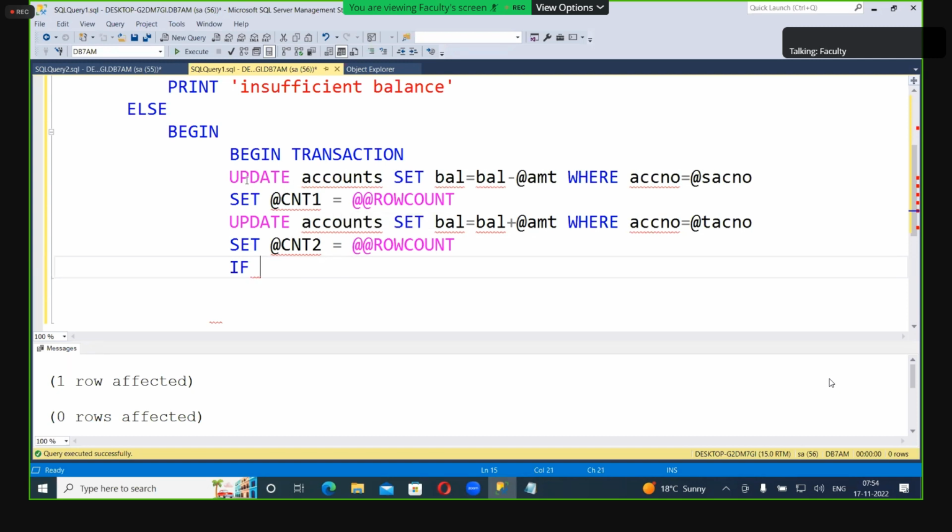Then what do you want to do? If both updates are successfully executed, commit this. One update is successful, one update is failed, then roll back it. Understood? If both updates are successfully completed, then save it. One update is successful, one update is failed, then roll back it. Then what do we have to write?